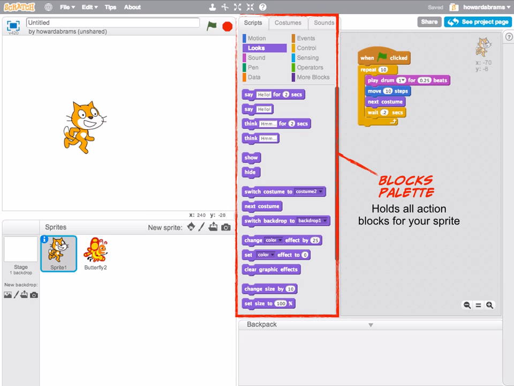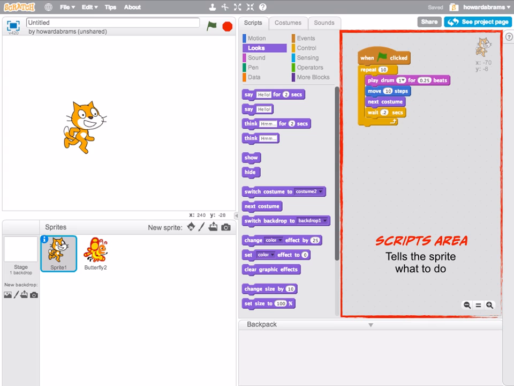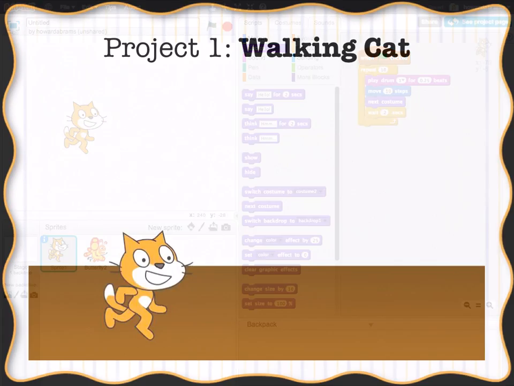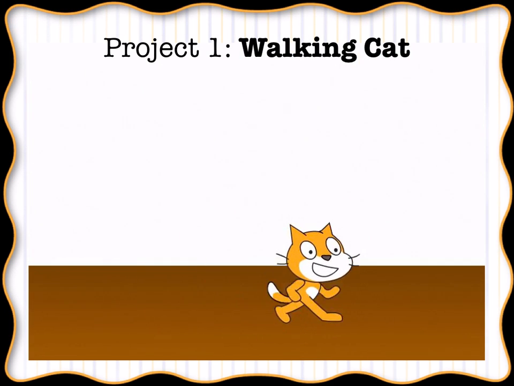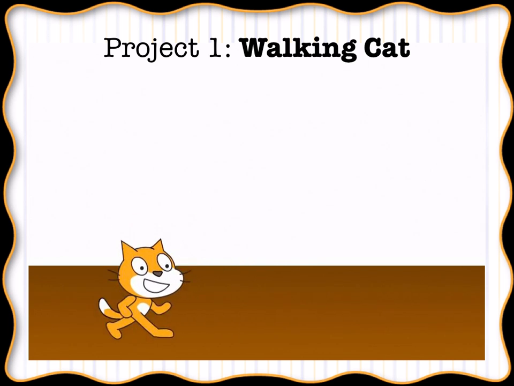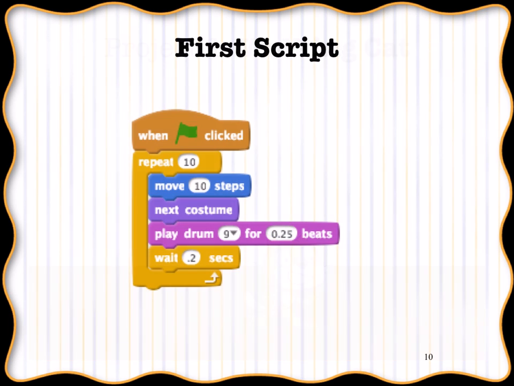The section in the middle is the block palette box. Everything your sprites could do is shown in one of the groups at the top. We drag those blocks out of the palette box over to the scripts area on the right to tell the sprite what to do. So, let's make a new project, shall we? Our first project will be making that cat walk, maybe jump, maybe even do a bit of a dance. We'll begin by making this script for our cat.